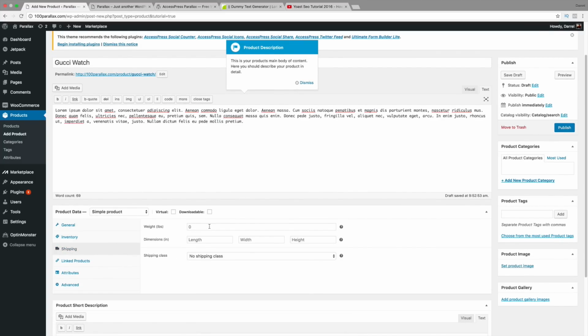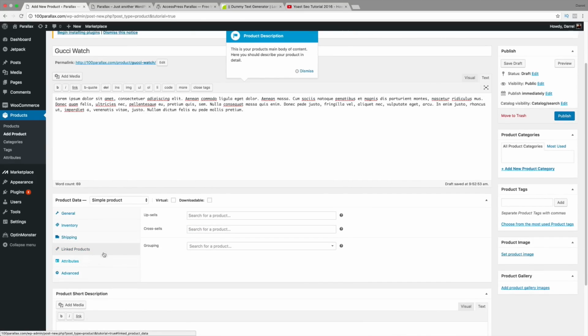Shipping. You can go ahead and give it how much it weighs and the dimensions right here, like the length, the width, the height. Link products. We will cover this in another tutorial. Attributes. We will also cover this in another tutorial. And the advanced, this is basically the note they receive once they make a sale. So purchase note, I'm gonna put, thanks for buying.